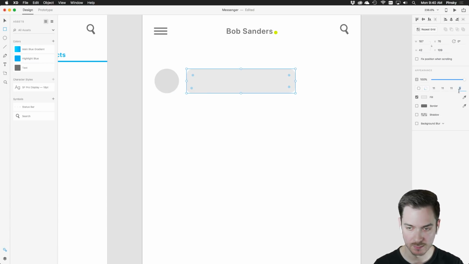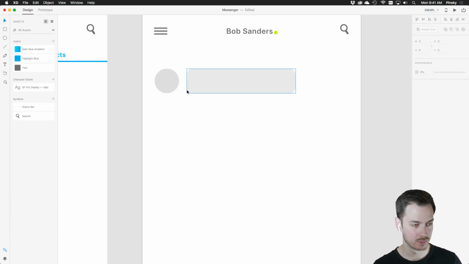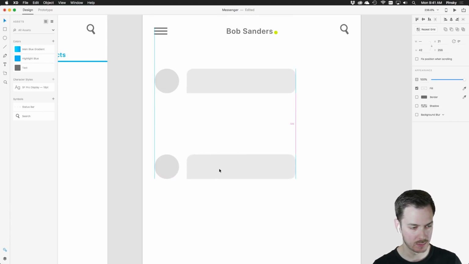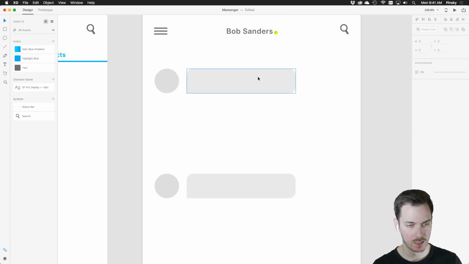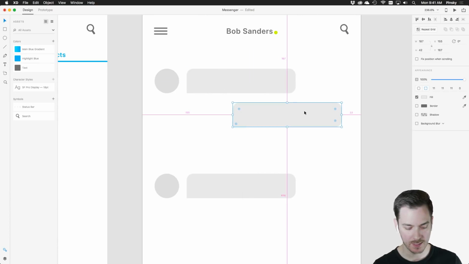I pressed 9, didn't I? 0. There we go. So now we have one corner, which is nice and sharp, and the rest are nice and rounded. And we can duplicate this down here, and we'll get to that in a second. We also want to duplicate this on this side.